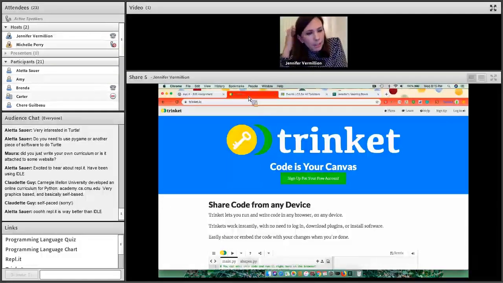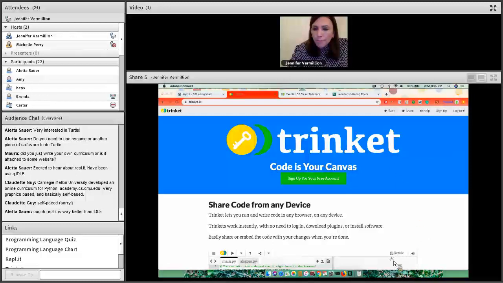So another place that I recently learned about, I have not personally used this very much, is this Trinket IO. And so this is another place where you could write some Python code as well. So I just wanted to share that. I personally don't have a lot of experience, but I've heard great things. So I wanted to share that with you all.